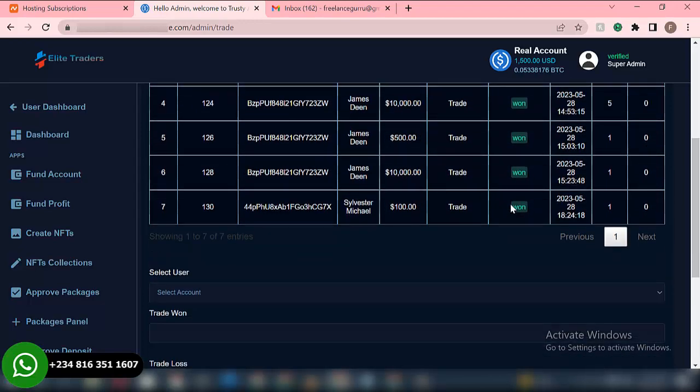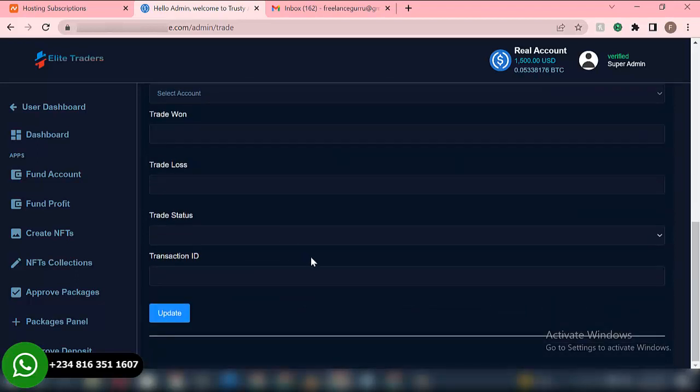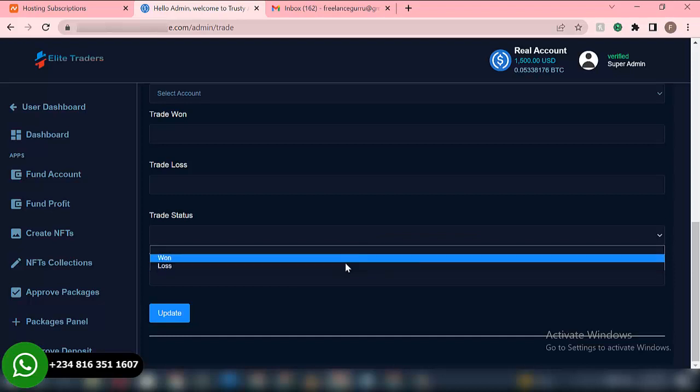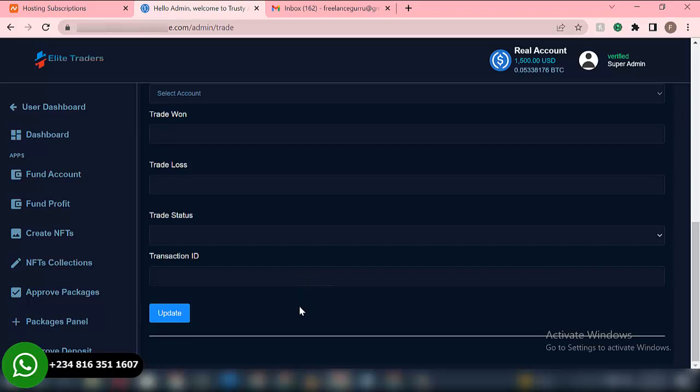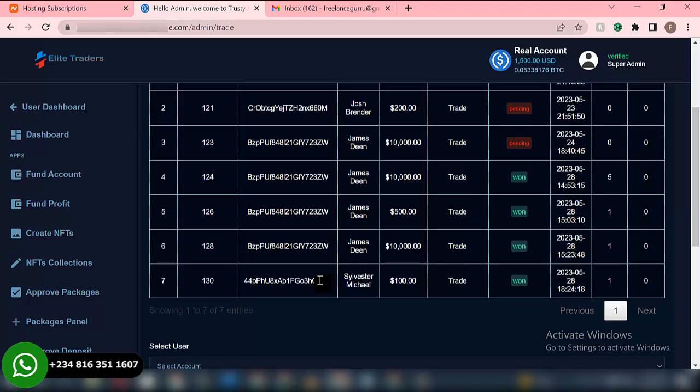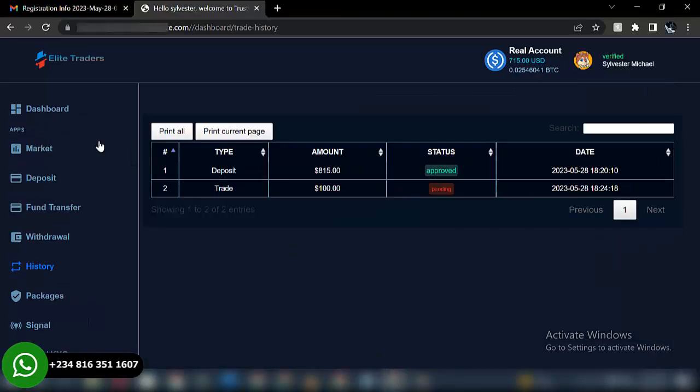So we have set this particular trade now to 1. If it's lost, then you have to choose loss over here, if you want the trade to show loss on the user account. But we want it to show as win on the user account. That's why we selected win over here. So let's go back to the user account now and refresh. It's now showing 1 over here.